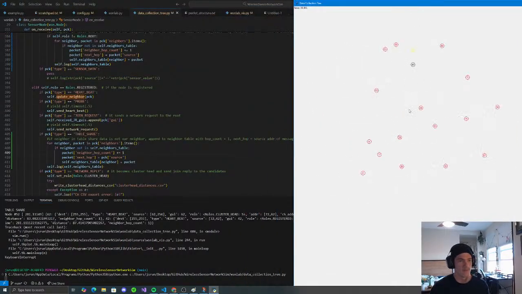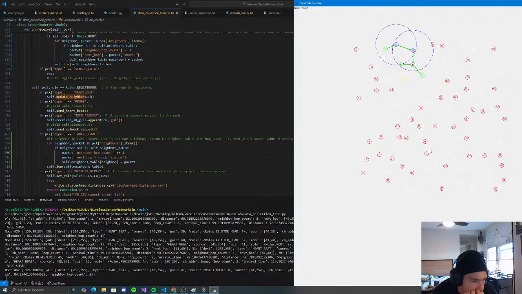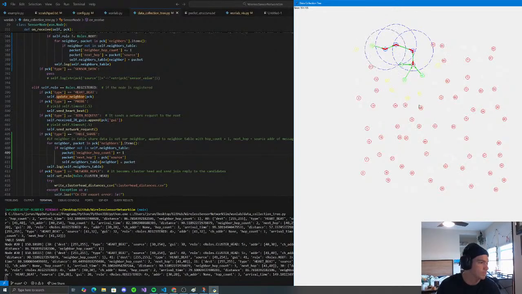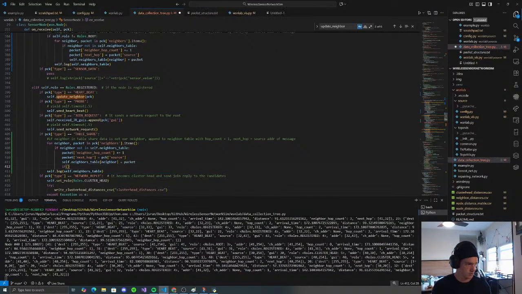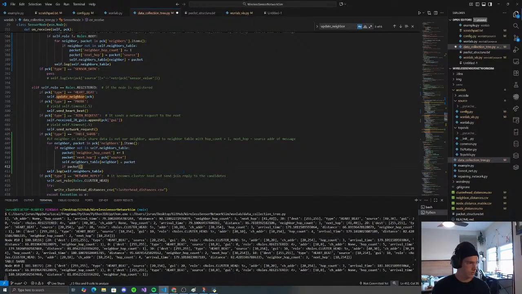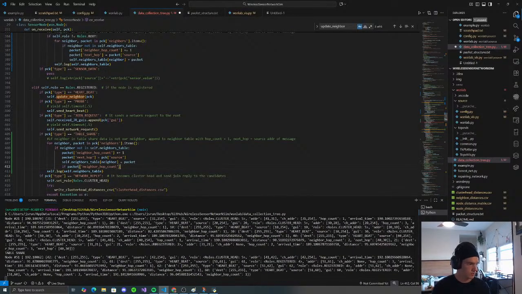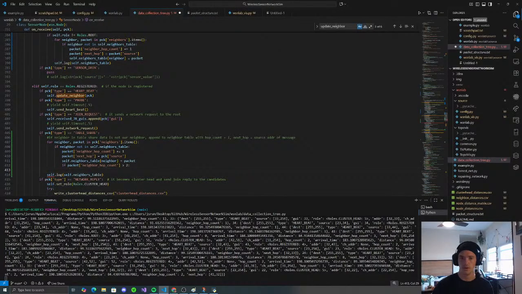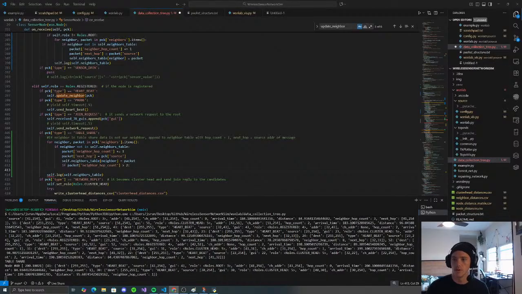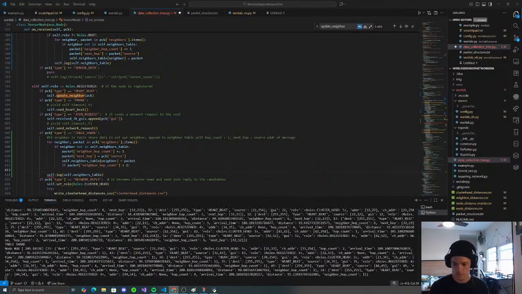Let's do this again. We can also add if packet of neighbor hop count is greater than 2. How do we throw an error? How do we throw an error in Python?